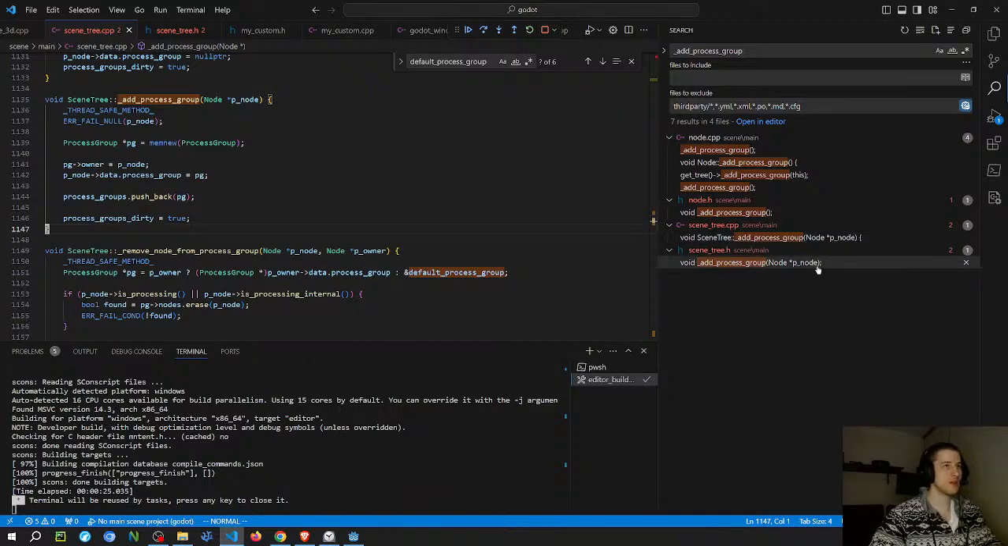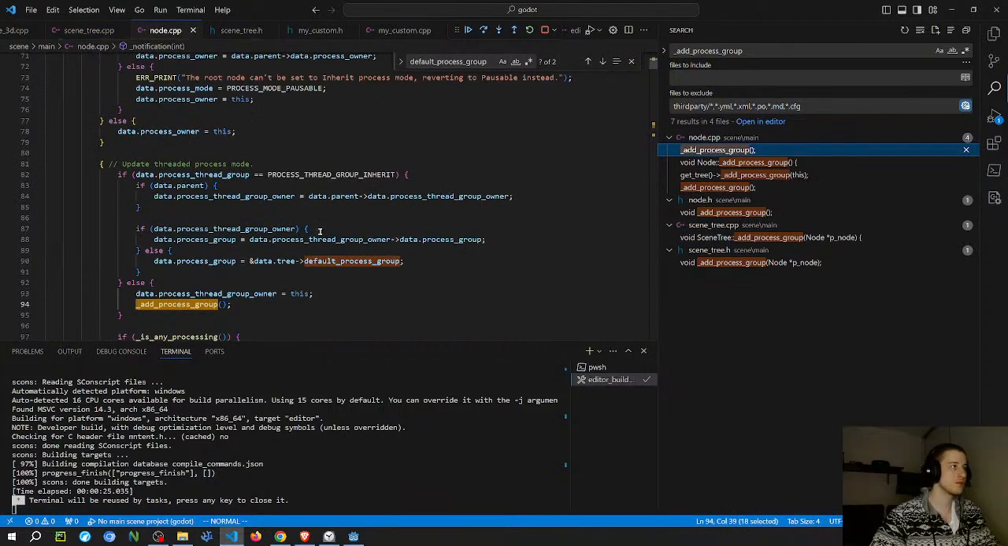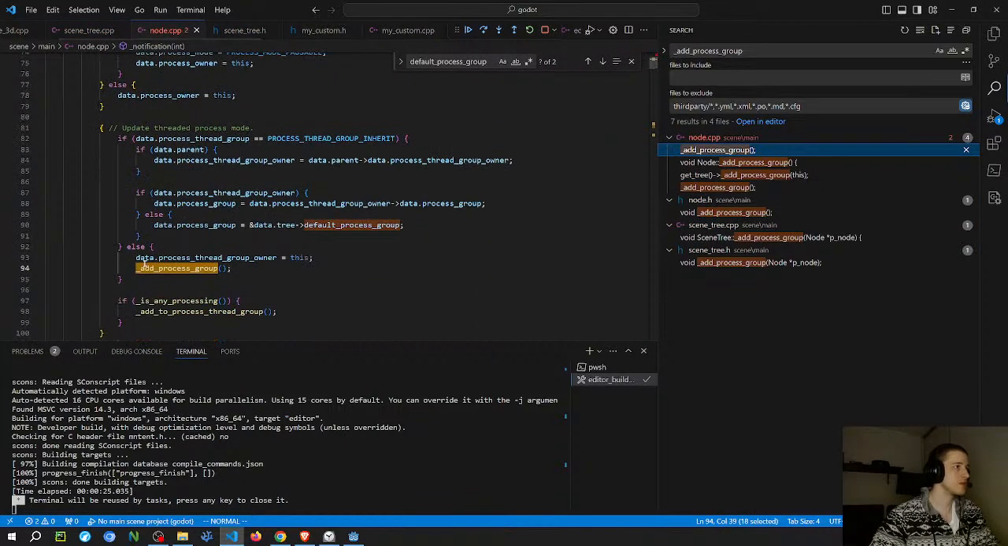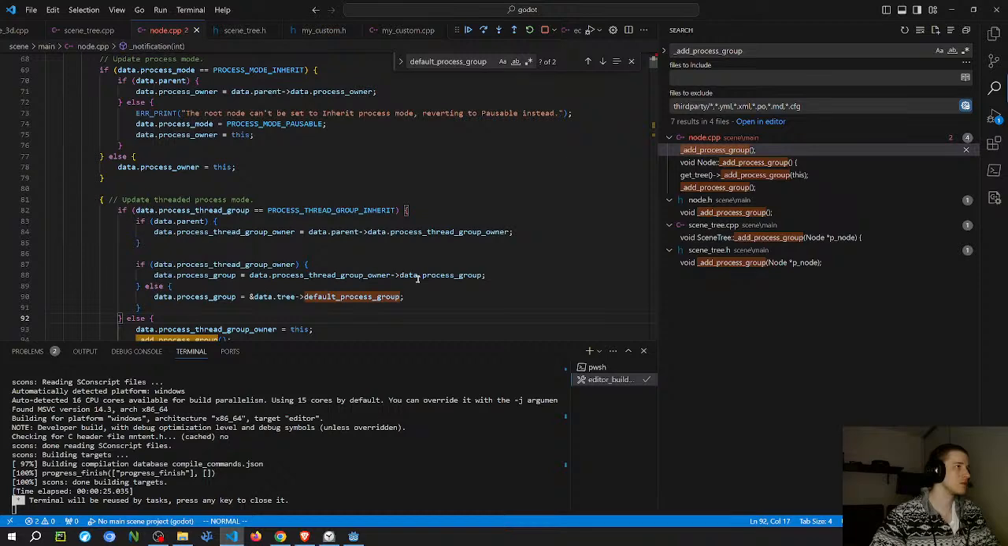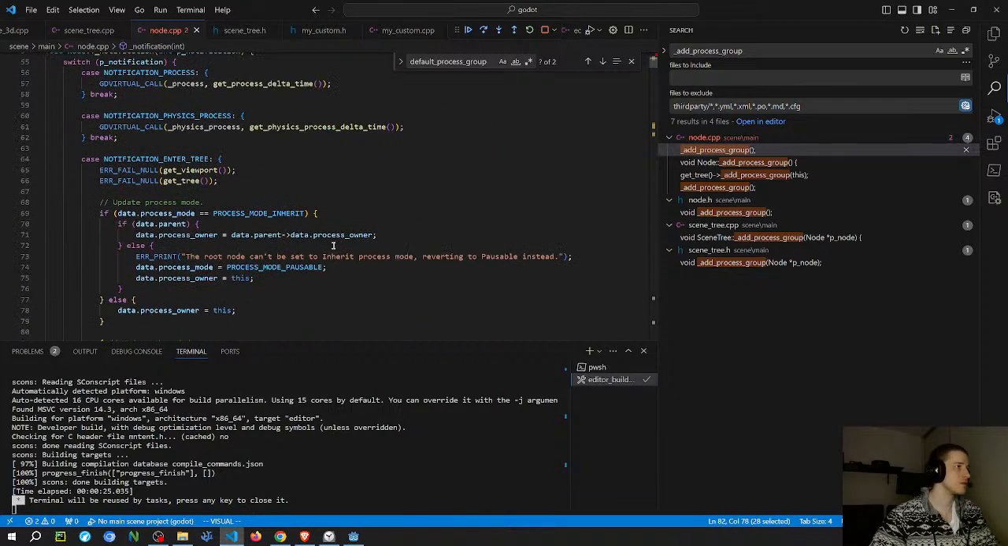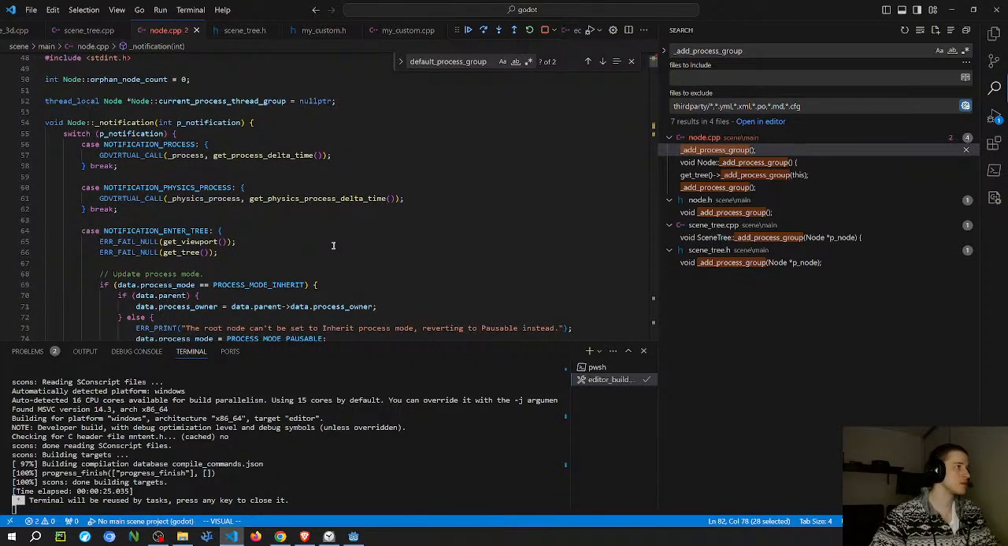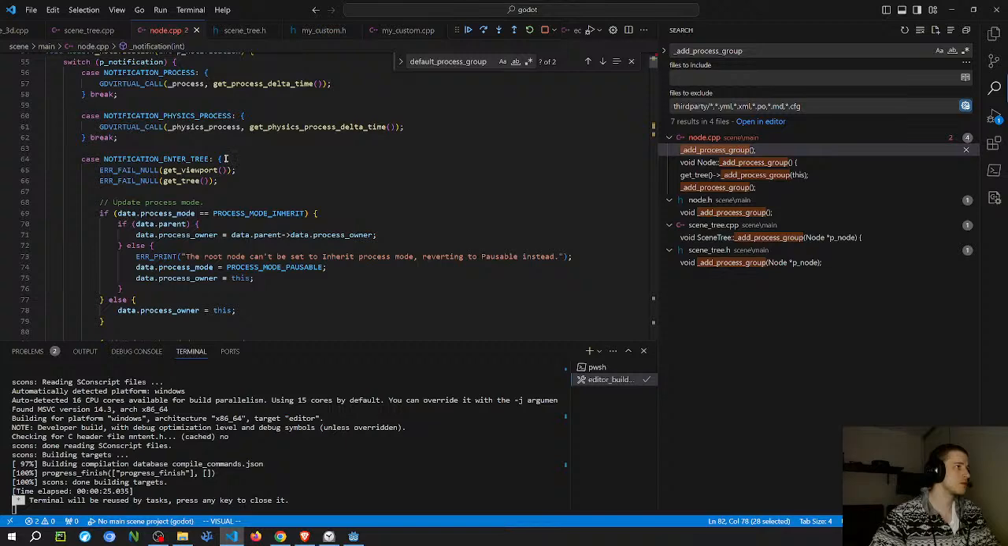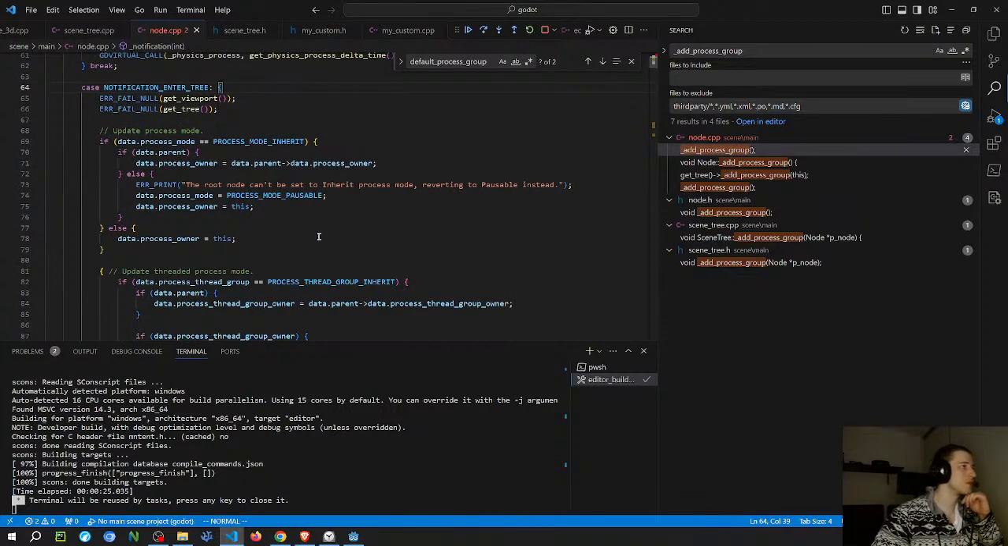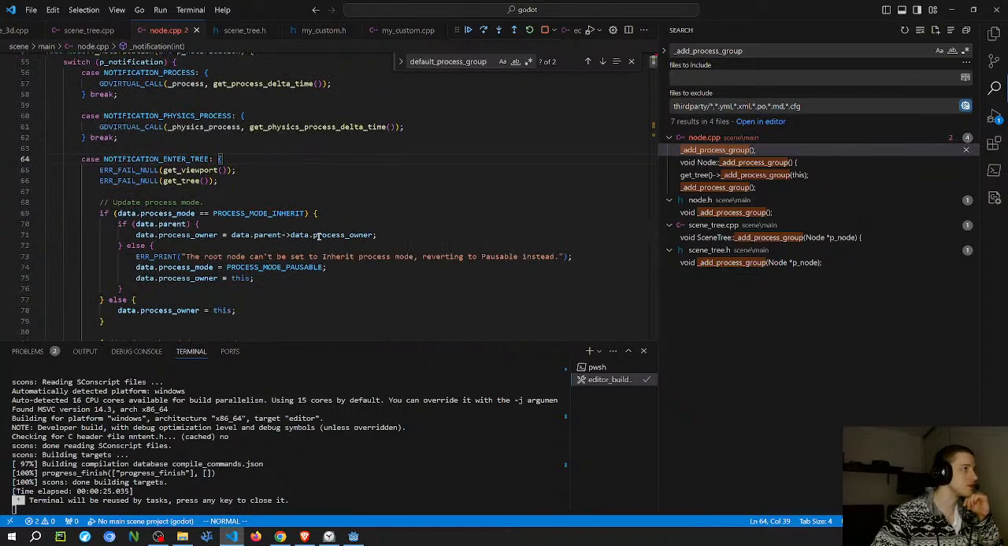So I guess, yeah. So here is weird because it doesn't have... So it must be on this thing here. So when the node enters the tree, it does this stuff.